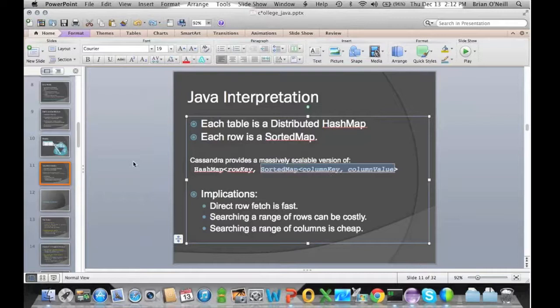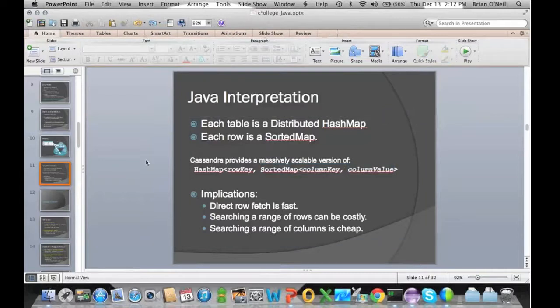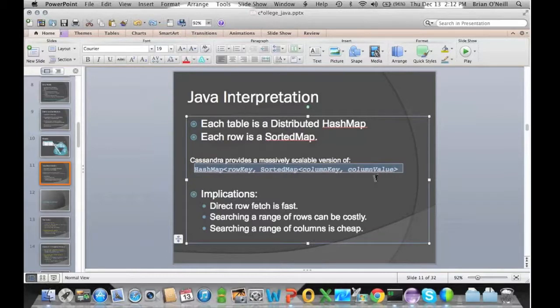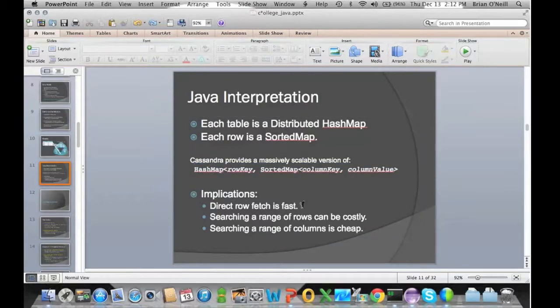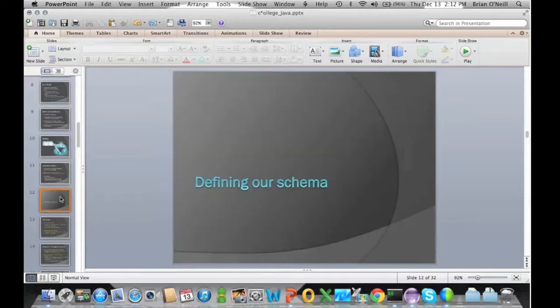Okay, so I can't emphasize this enough. This trips some people up. But if you boil it down to this, I think things are pretty clear. So the implications here are that a direct row fetch is fast, searching a range of rows can be costly, as I explained, and then searching a range of columns is cheap because they're all sorted on disk. So that's the background I think we need to start on our first app.